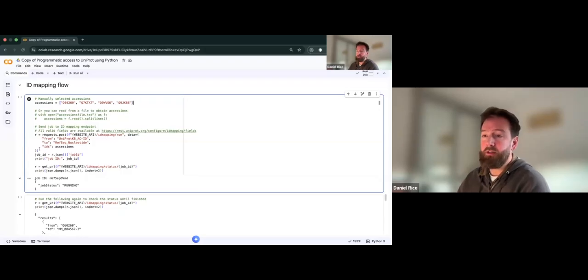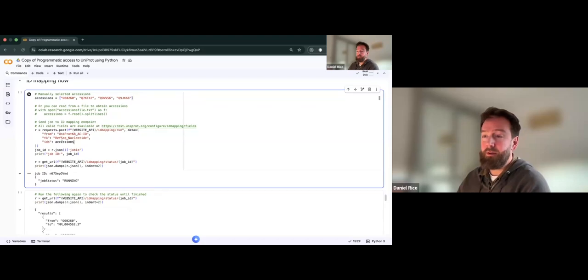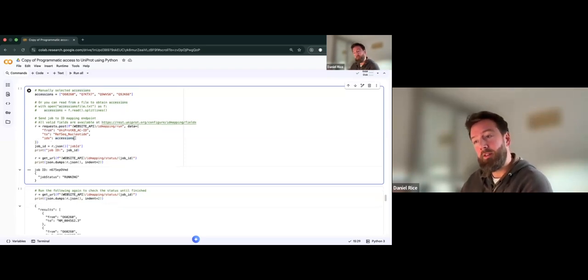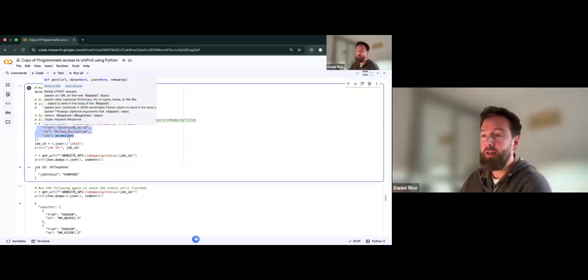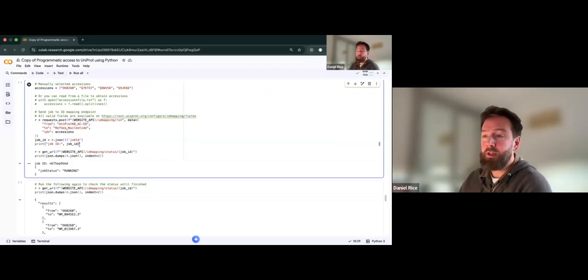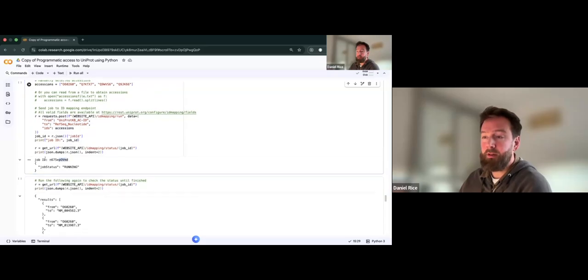Those will be used to pass to an encoded object, which specifies all the parameters of the job. So we do this post request, which is a little bit different to a get request because we're going to post some data to it. And we're saying we want to go from UniProt KB, I'm going to go to RefSeq nucleotide, and then here's all of our accessions. That defines all the parameters of the job, and we'll send it off to the API. And in response, we'll get a job ID, and that's this guy right here.